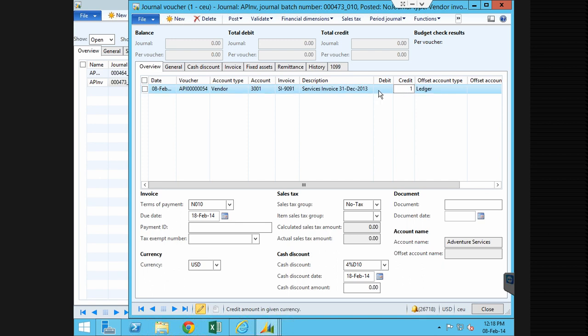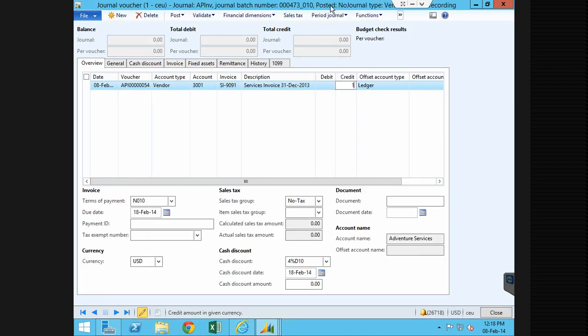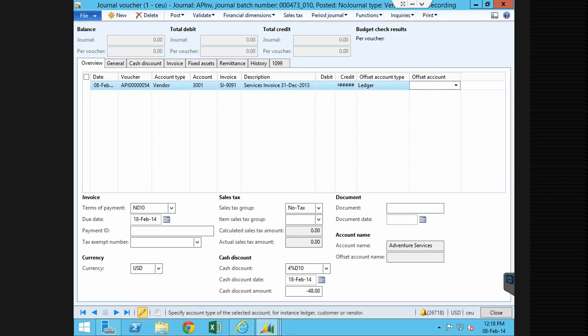So by default, the system will bring us to the credit side because it's an invoice, and as a result of the invoice, the vendor will be credited and some expense will be debited. We can have, like, 1,200, and the offset will be some expense.